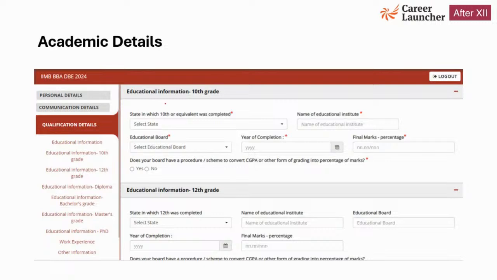Now here you'll have to submit your details about your educational qualification, from which state you have completed your class 10th, name of the school or junior college, whatever applies in your case, education board, CBSE, ICSE, or any other board, in which year you completed your class 10th, what was the final percentage of marks. Does your board have a procedure to convert CGPA? Also, appropriately, you will select yes or no over here. Similarly, for your class 12th, you will have to give your particulars.